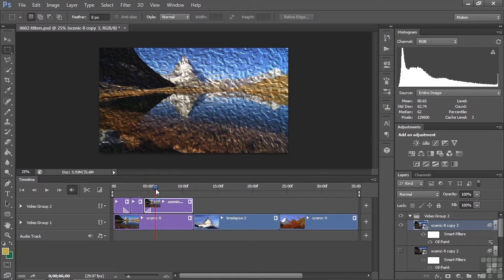But I think you can see how we can transition to a filter and make it appear that it's changing over time when in fact what we're doing is just using a couple of different clips and fading from one to the next.